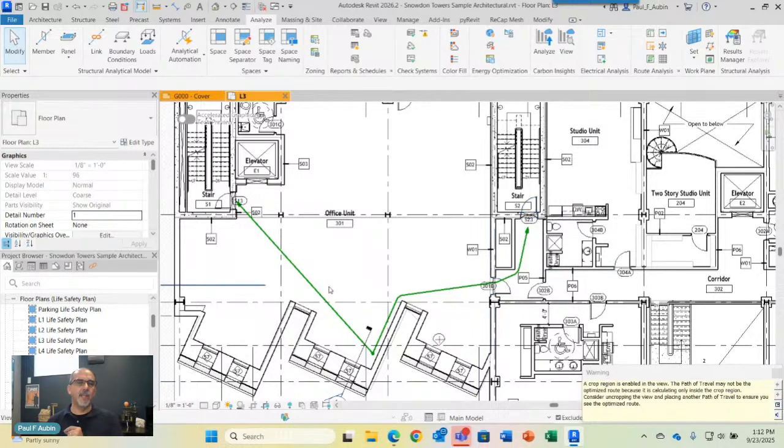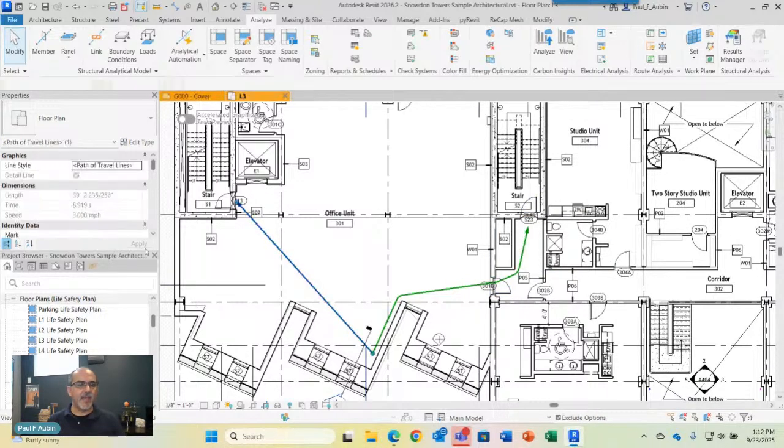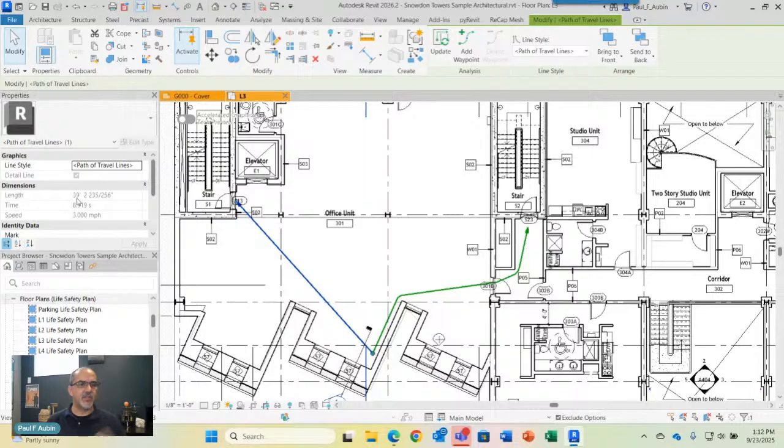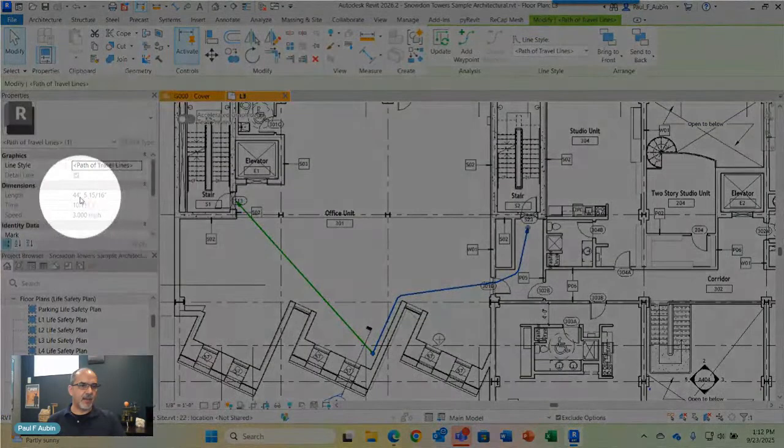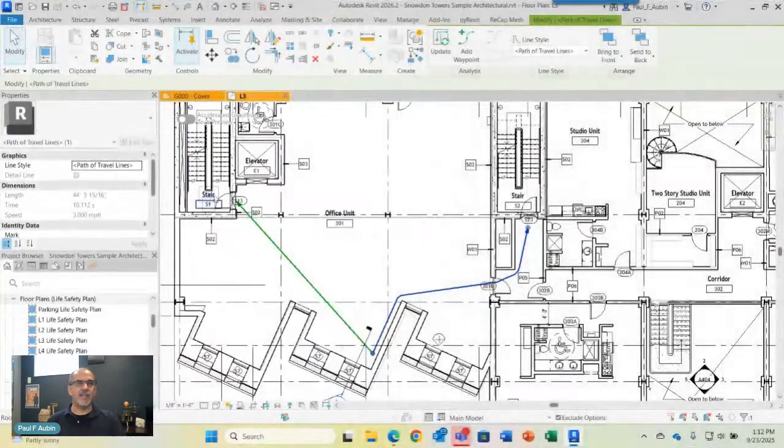Now, if you select either one of these paths, this one has a total length of just shy of 40 feet. And this one is, oh, I'm sorry, it took a minute to update. And this one is almost 45 feet. So this would be the more optimal path, okay? But they're very, very close to one another. Now, that's one way that you could do it. You could just simply look here on the properties palette to see the length of that path of travel.